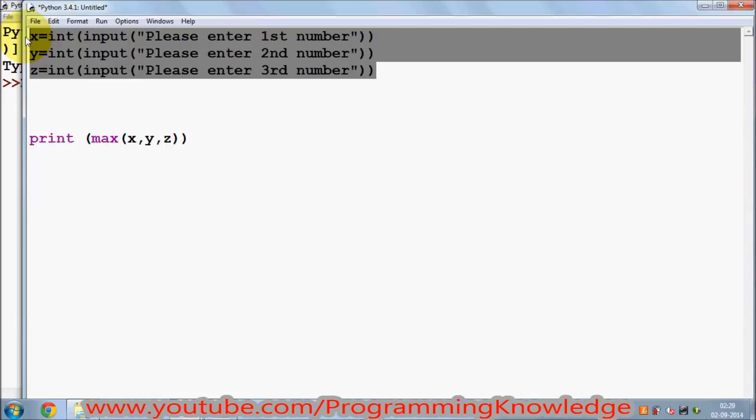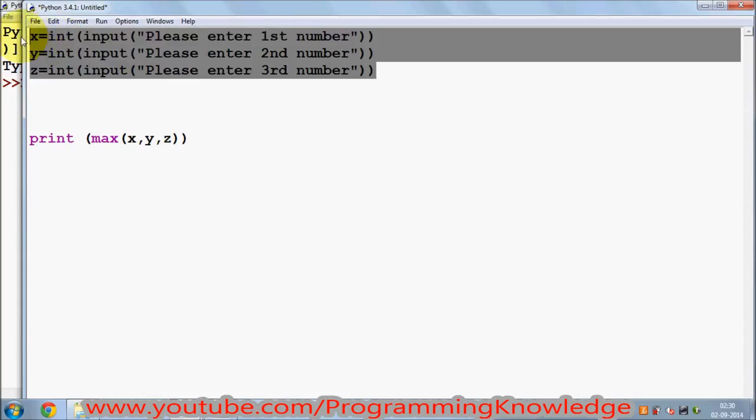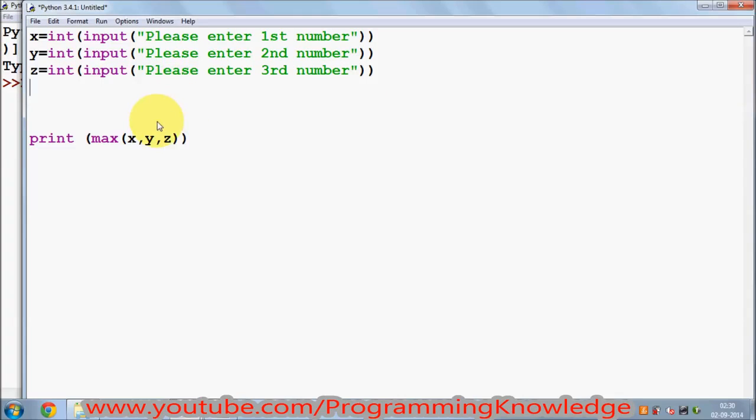So in the same way, I have three variables x, y, and z which are taking inputs from the user, and what I'm going to do is I'm just simply calculating the maximum value of these three numbers which user has entered, and I'm going to print this maximum. So maximum, I'm calculating this from a function called max, which I have shown you in the last video. It can take any number of arguments. Right now I have only three arguments because I want to compare three numbers and calculate the maximum value.